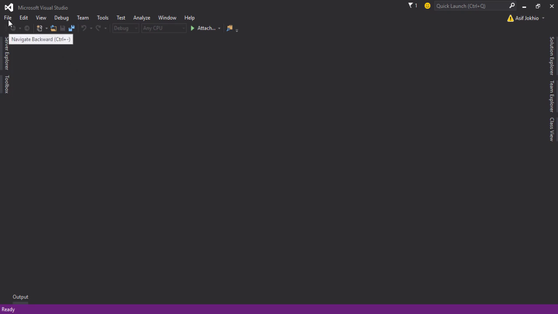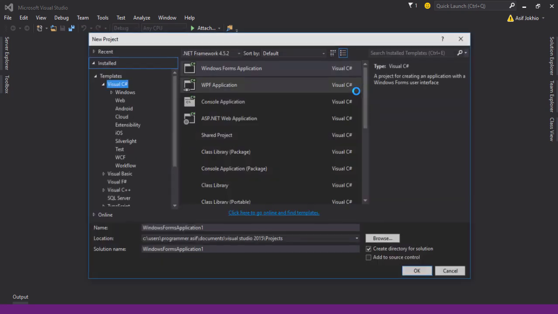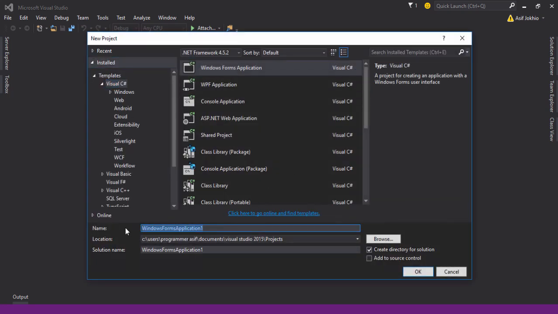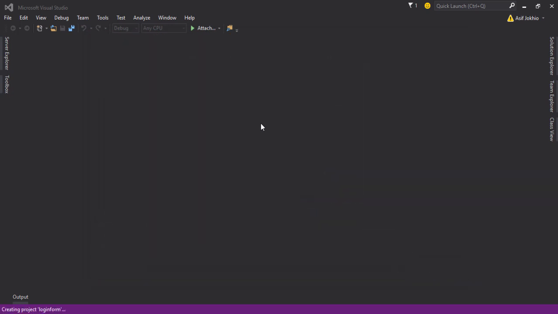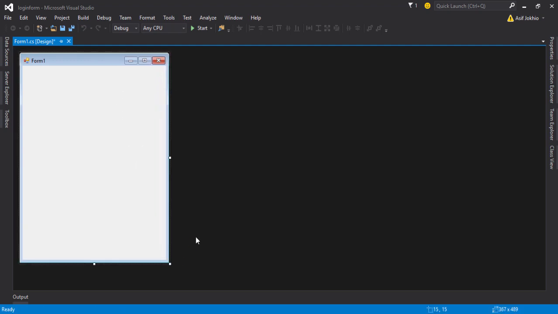First of all, go to File, New, and then Project. After that, enter the project name as you want to save the project on your computer, like login form, right? And choose the path as you want to save, but I don't change the path or location. This is the default location. I simply click the OK button. Then a project is created on your computer.